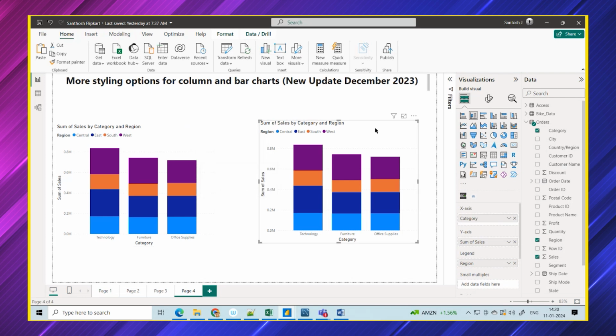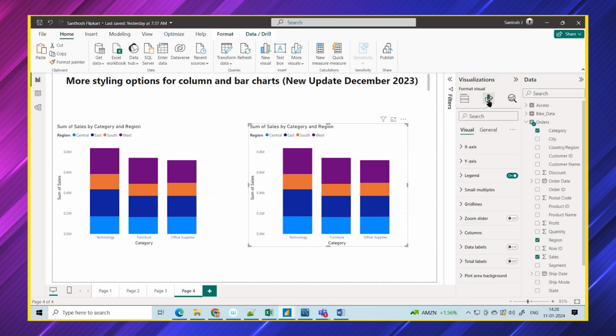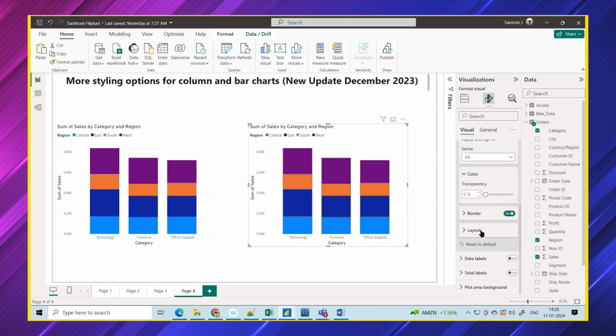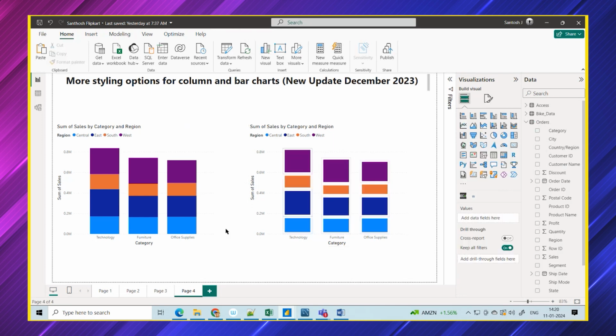Now let's see the new update brought in the December update. Just observe this entire visual as I change it to the new updates. The new update is with respect to column: there is something called border. They have added the border, and if you expand this, you can have a gap in between, and also you get good viewability. So this is more readable than this.